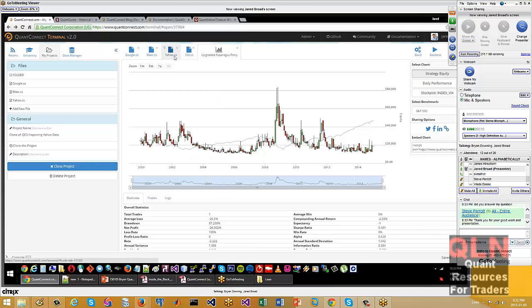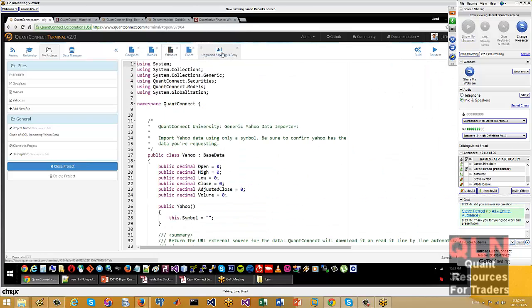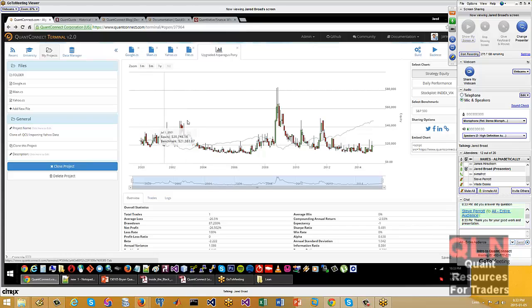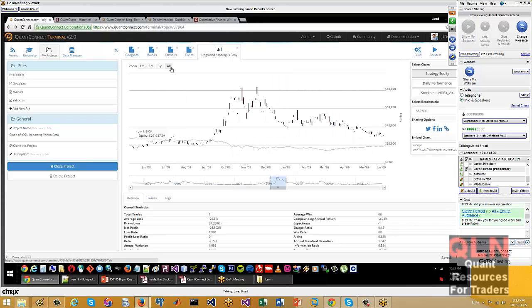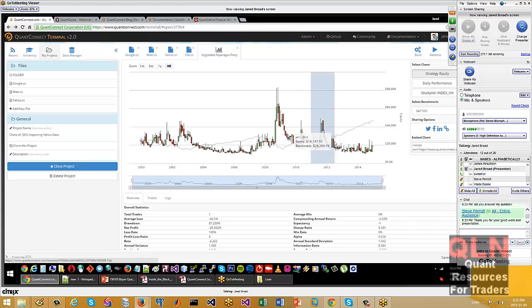I just skimmed over it, but this was running the Yahoo data, and it's importing the VIX curve and buying on the VIX, and so that's just the characteristic spike in the VIX in 2007, 2008, and then the same in 2011, 2012.